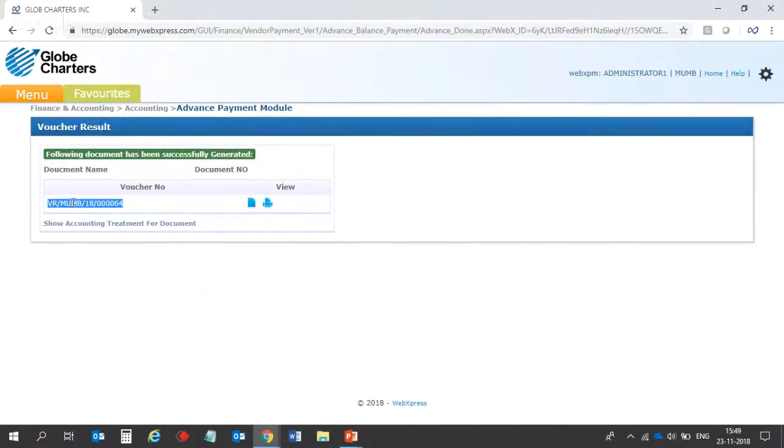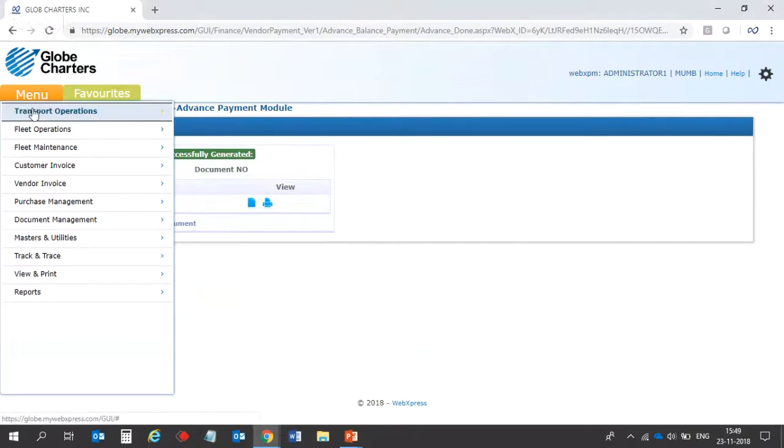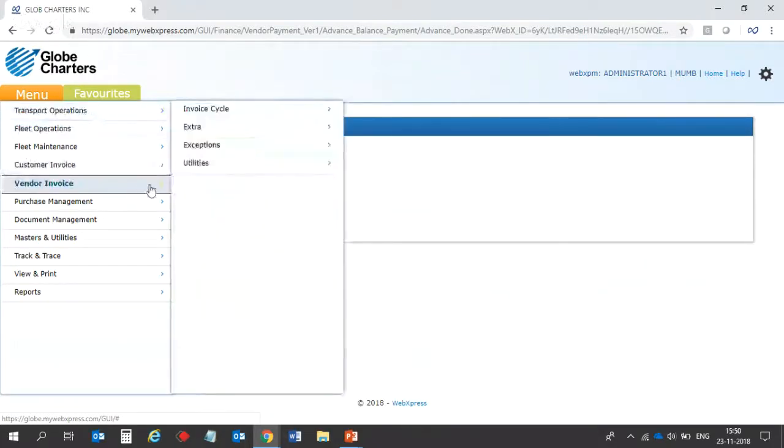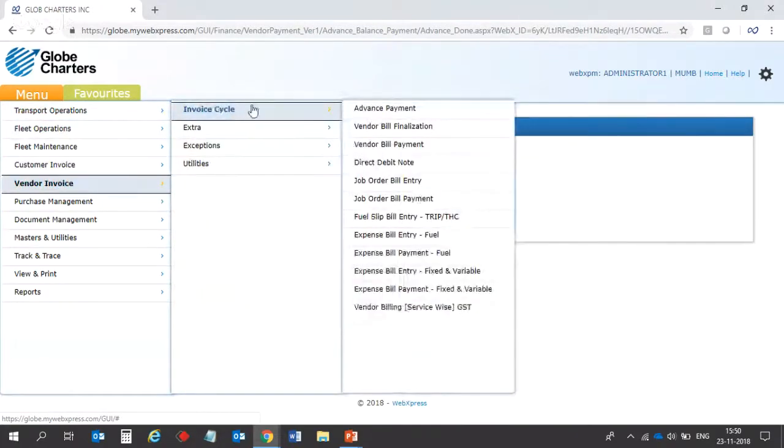This is the voucher number generated. The balance can be paid for this THC in the vendor invoice cycle after the advance payment.